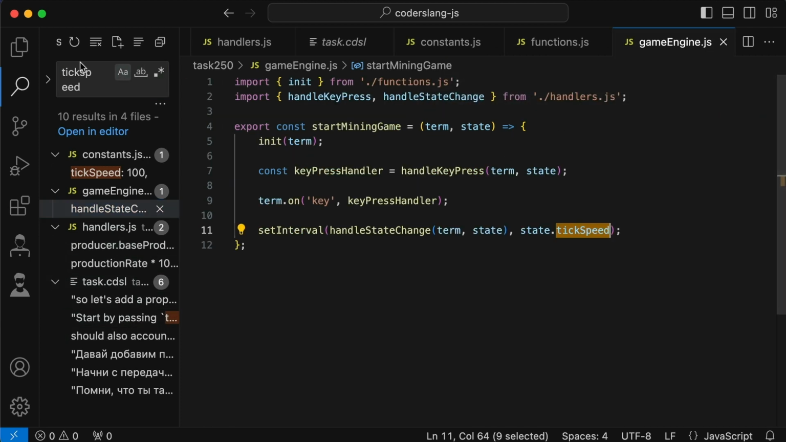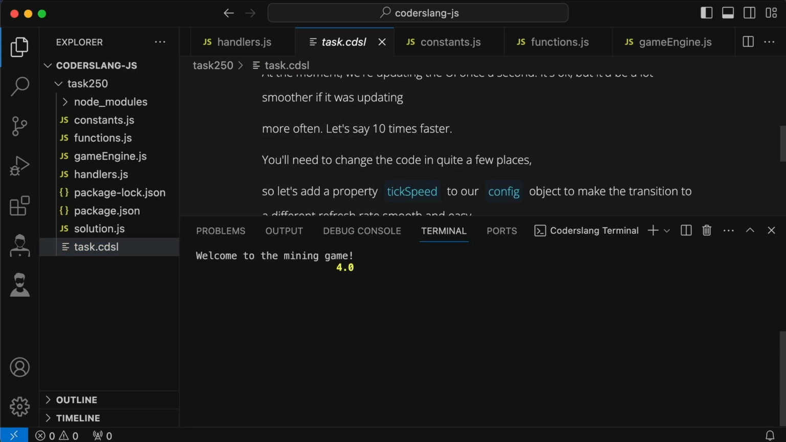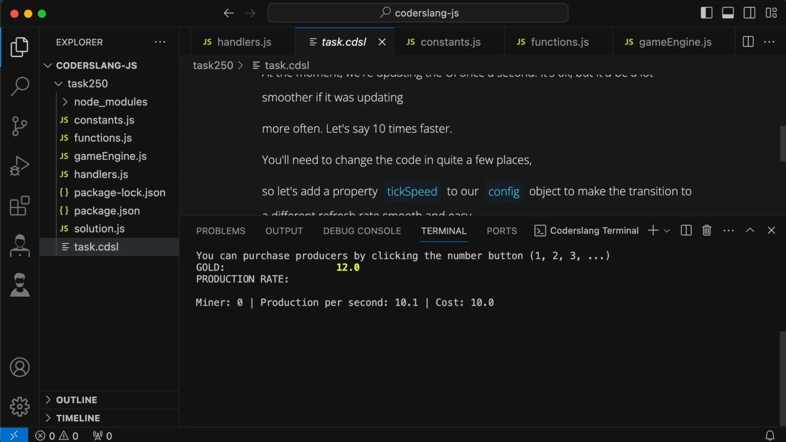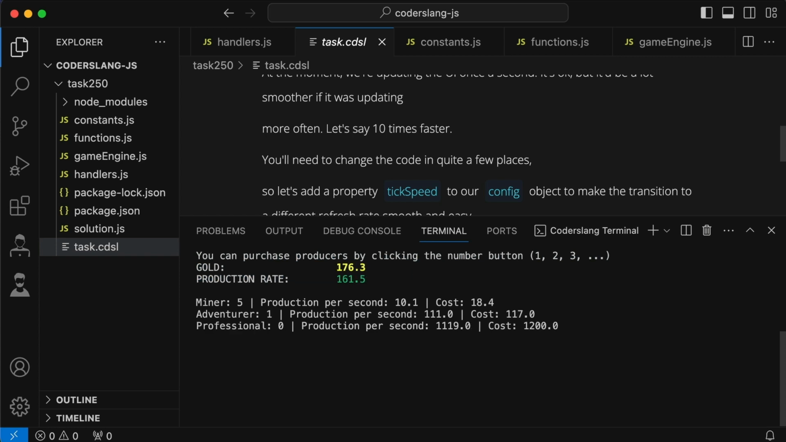Okay, looks good now. Let us run the code. Click G a few times and buy first producer. Okay, it works, and gold updates a lot more frequently, so it looks a lot smoother than it used to be. Let's buy some more producers.